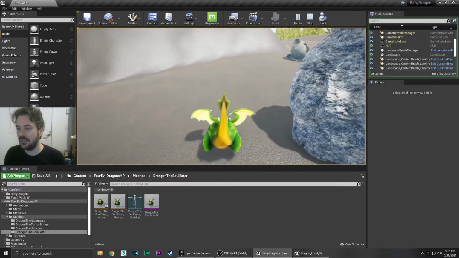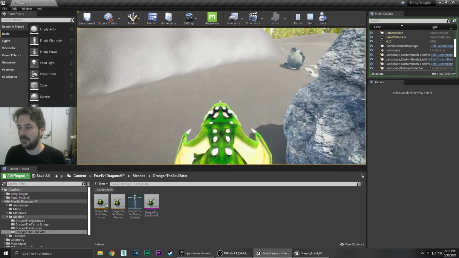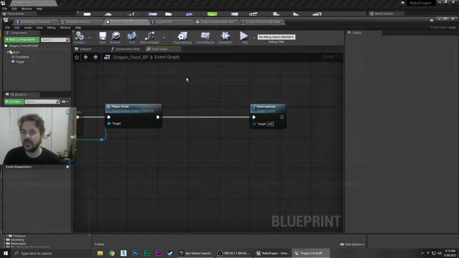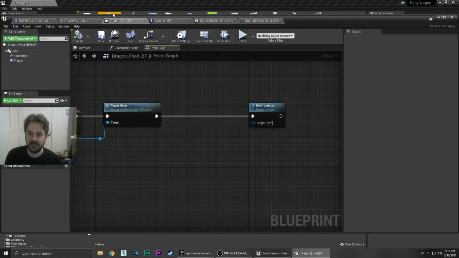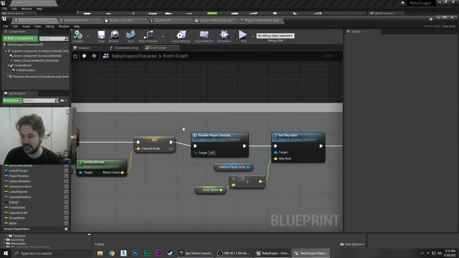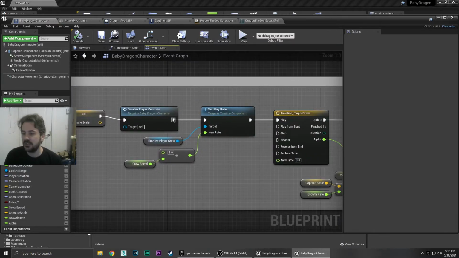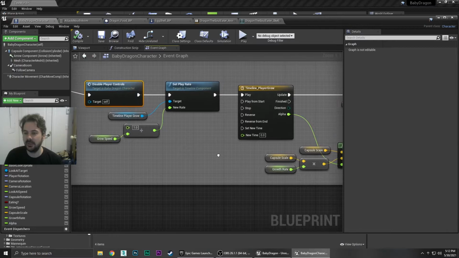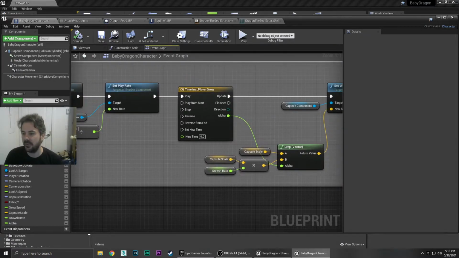So now we're going to munch on our watermelon, and we just grew. And I've immediately lost control because I forgot to enable player input afterwards. But you can see that our dragon is growing. If we go back into our dragon food, you can just double click on that node and it'll take you back to where it exists in the game. So we forgot to enable player controls after the growth happens.